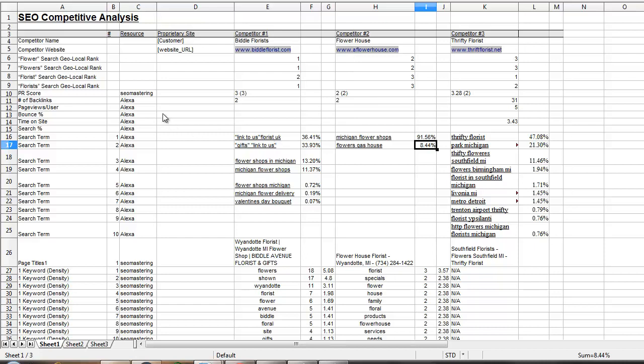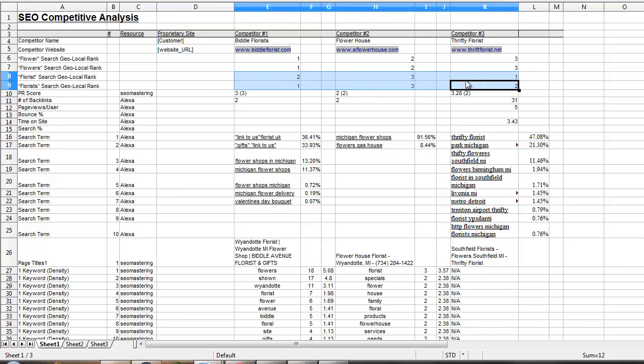Lastly, as part of this SEO competitive analysis, I've done 4 separate searches on Google and been returned 4 separate sets of results. The 4 searches I have done are flower, flowers, florist, and florists. One for flower, one for the plural, one for florist, one for the plural. What I found intriguing here is for the florist search, I'm presented with 2 different sets of search results.